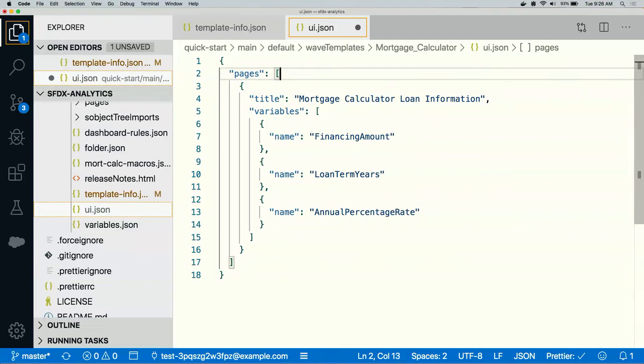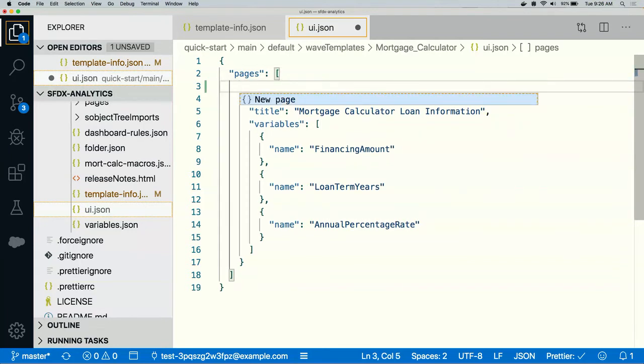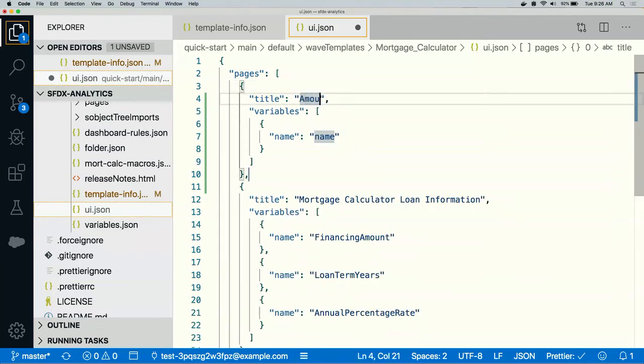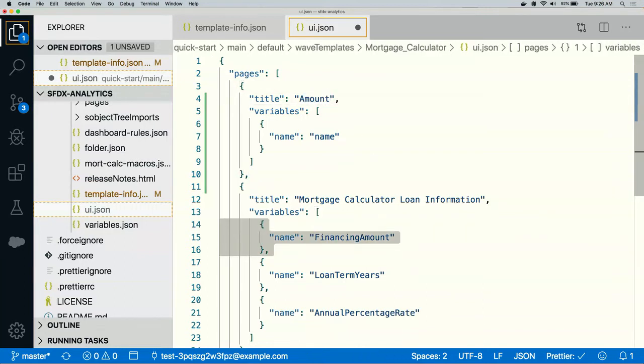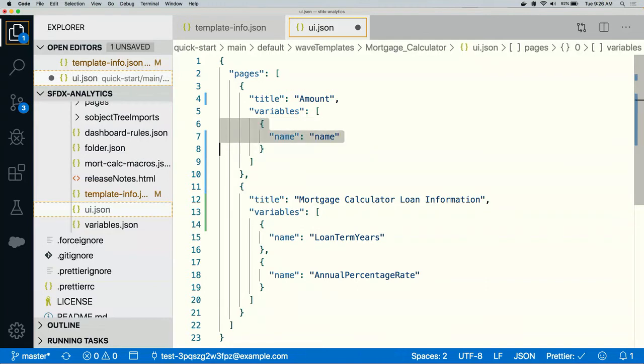So here I know I want 2 pages. I'm going to put the finance amount on one page. I'm going to put the rest on another page. So I'll come and do code completion, say new page, and I'll call this amount. In this case, I'm just going to cut and paste over here because I'm just moving this up.